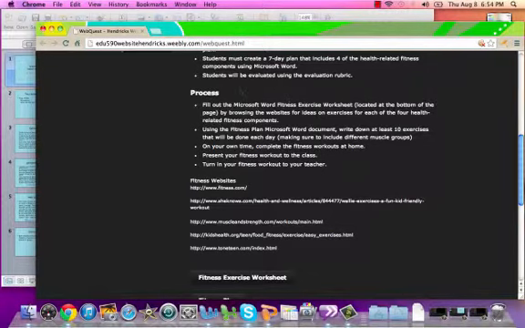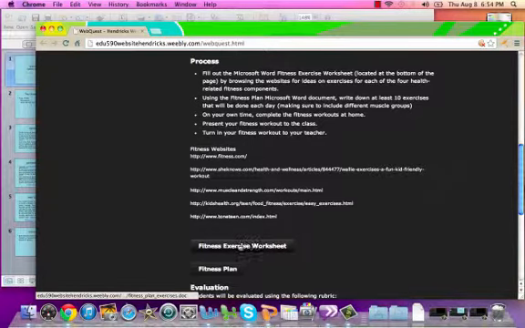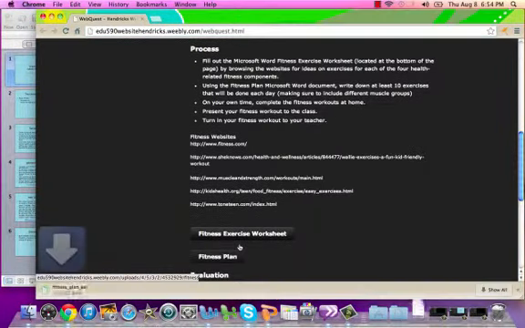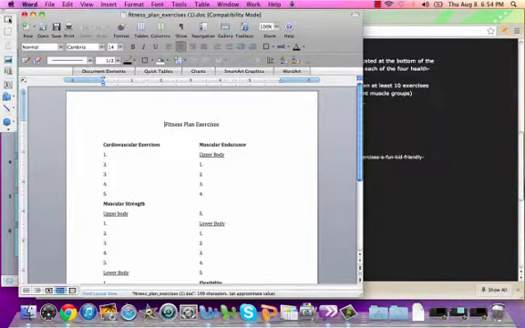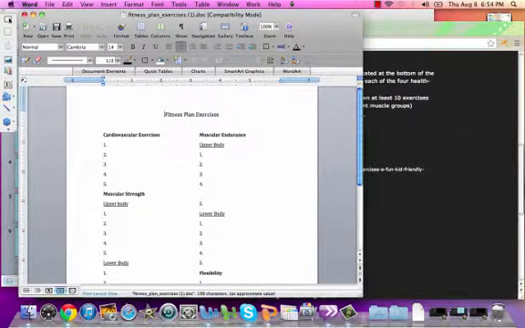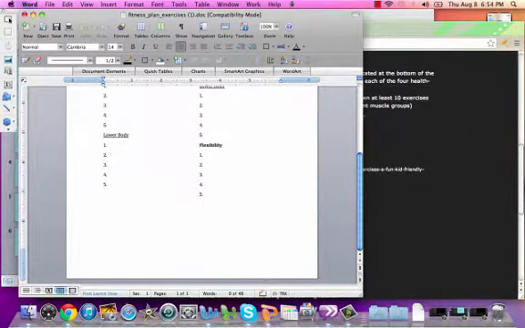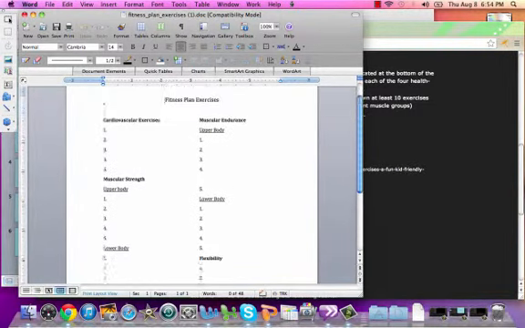So in here it also gives the students a step-by-step approach on how the process will work. So they have to fill out the Microsoft Word fitness exercise worksheet that I provided. So if the students click on this, they can pull up the exercises and fill out this worksheet that I've provided for them. So they have to fill out exercises for all the health-related fitness components.